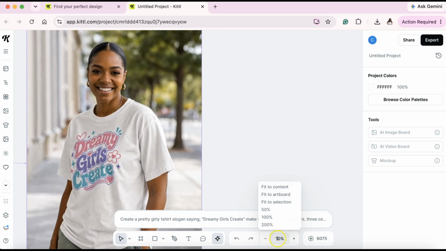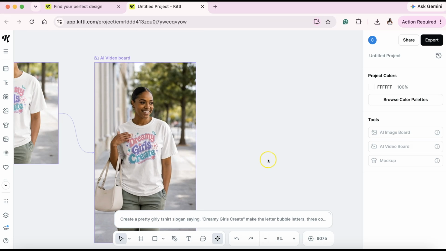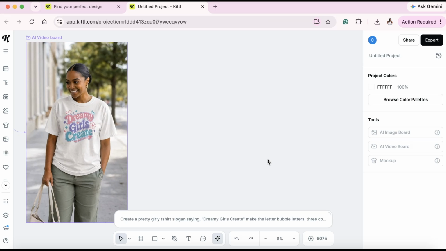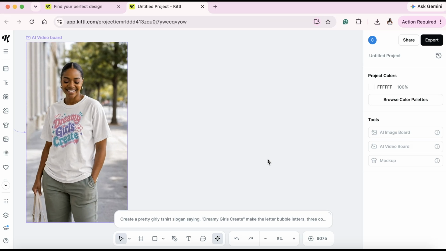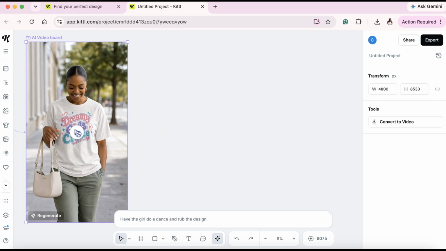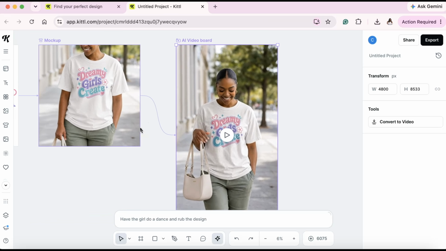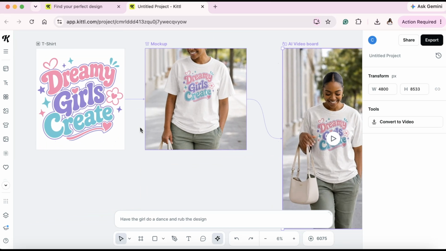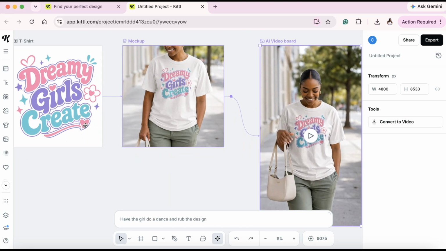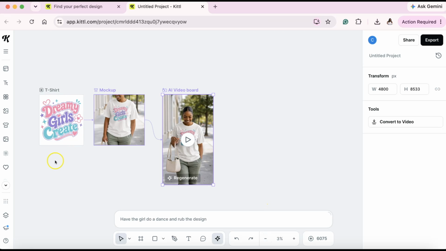But I'm like, okay, I want something more because I'm not feeling those green pants. So what I want to do is change the colors of her pants. Before we do that, let me show you something else. On the menu bar, you can change the size of the zoom. So now we have the design, we have the mock-up, and then we have the AI video board. Now I'm going to select the size smaller. I'm just playing around with it so you can move the canvas around and change it.